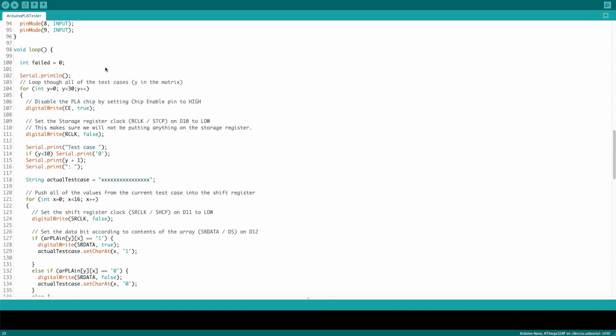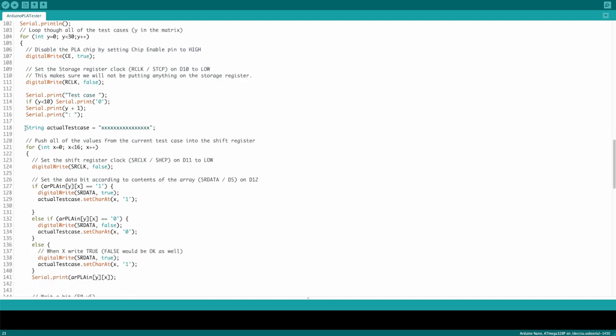In the beginning, we have a for loop that iterates through all of the test cases. We start the cycle by disabling the PLA chip and setting the chip enable pin to high. This way we can set all of its inputs and it will not output anything until we pull the signal back to low. Now we need to set the register clock of the 74HC595 chips to low to make sure that the output of the storage register will be disabled. I am also printing the test case number we are currently processing. And this string variable will help us with the processing of what is happening in the second for loop.